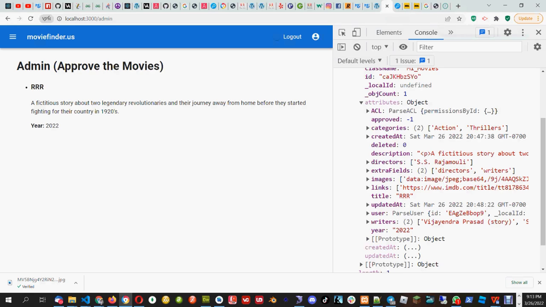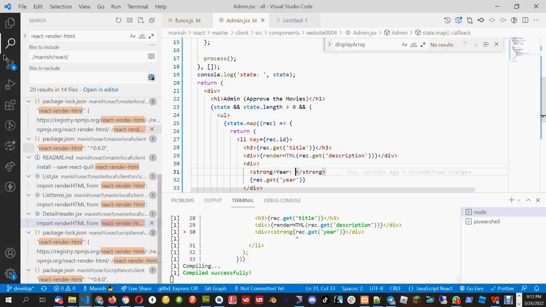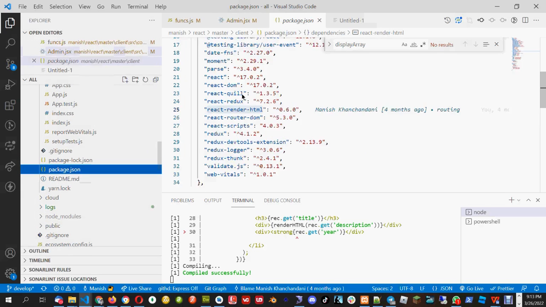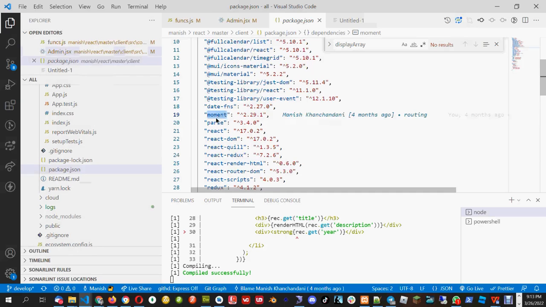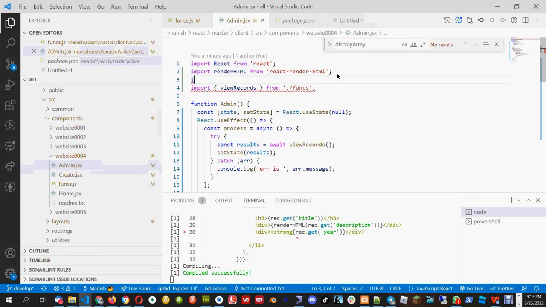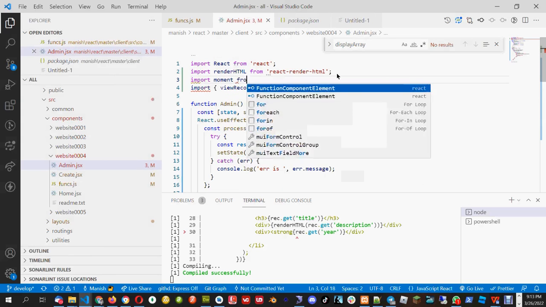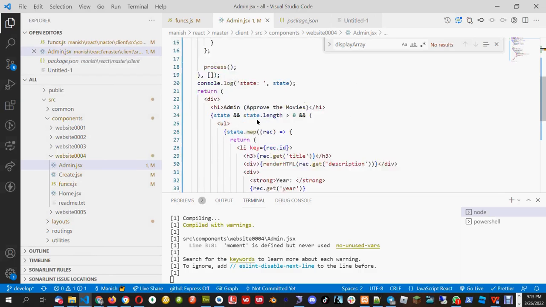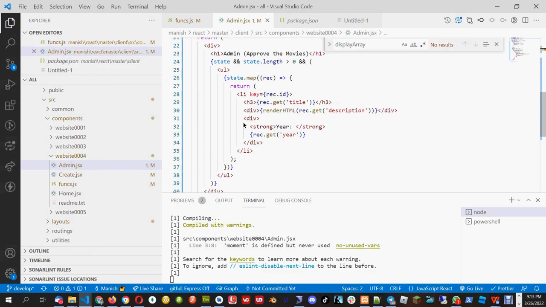Let's do it, or we can do it now. It's easy. I'll just see whether it is installed or not. To use moment, we have to check if moment is installed or not. Yeah, moment is installed here. So let's import moment here, from moment. Now I will display the created date here.